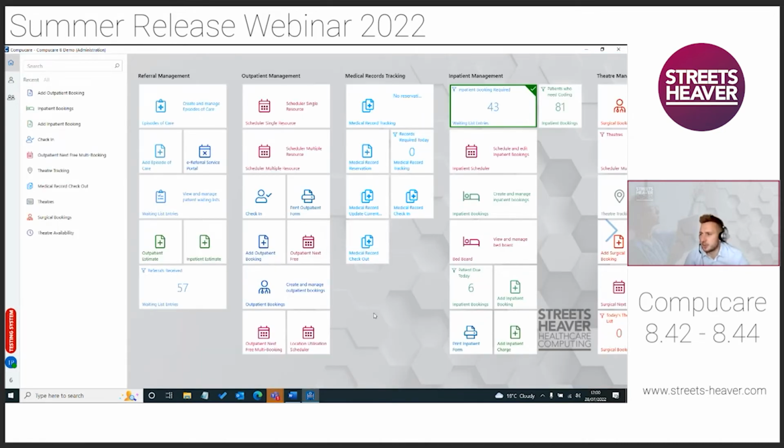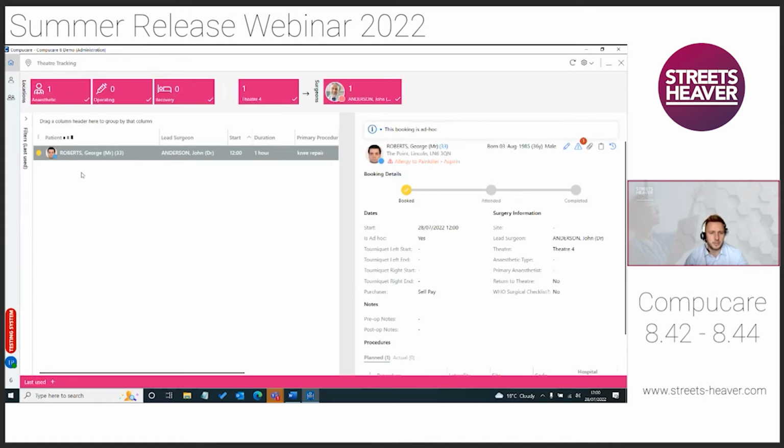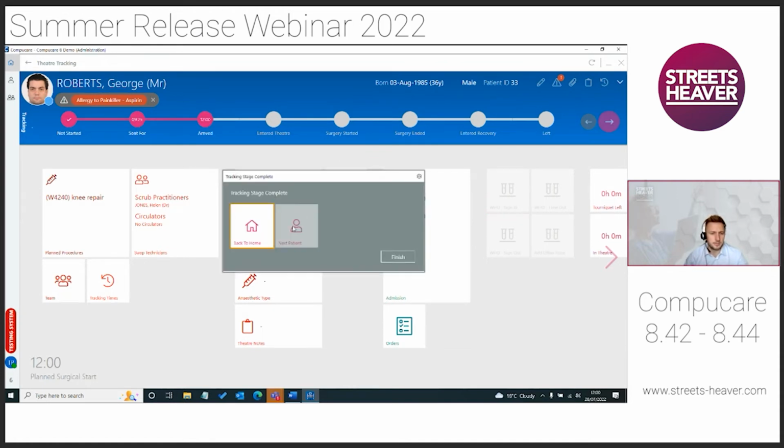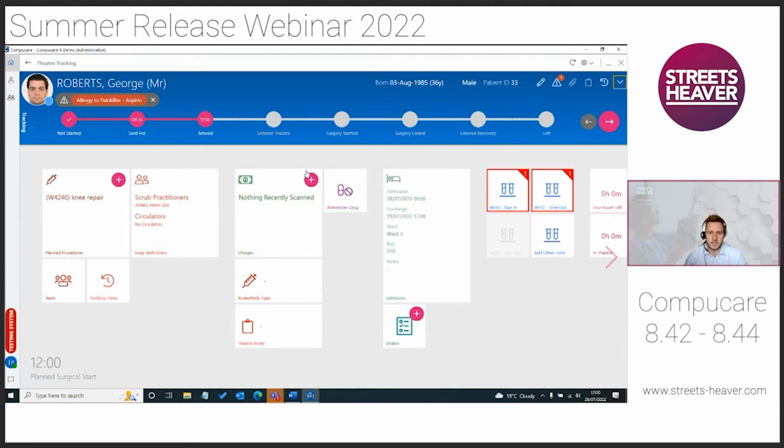The next enhancement I'm going to show you is to be able to configure a theatre to be a single area theatre. So to show you what this means in practice, I'm just going to go into our theatre tracking, and we'll see we have Mr. George Roberts here. So he was sent for a while ago, so I'm just going to toggle this to arrived, and then you'll see when I toggle to arrived, it would previously pop up with the next patient option there, should there be a next patient waiting.